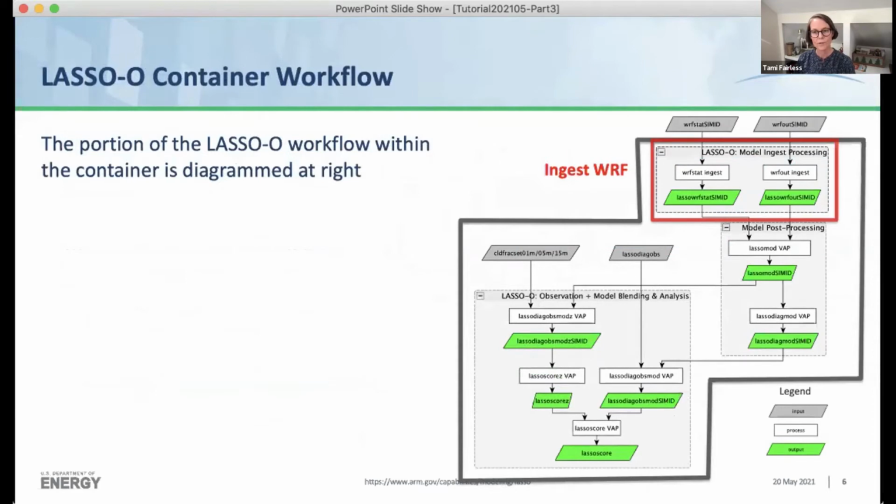So zooming in on the components of the LASSO-O container, I'll walk you through the workflow. First, the required WRF output variables are ingested into an ARM compliant form. So if you're working with a different model, like SAM, for instance, the model output would need to be converted into a form that the WRF ingest could handle, or a new ingest could be written for SAM. For the purposes of this tutorial, we'll just assume you've used the LASSO WRF model.